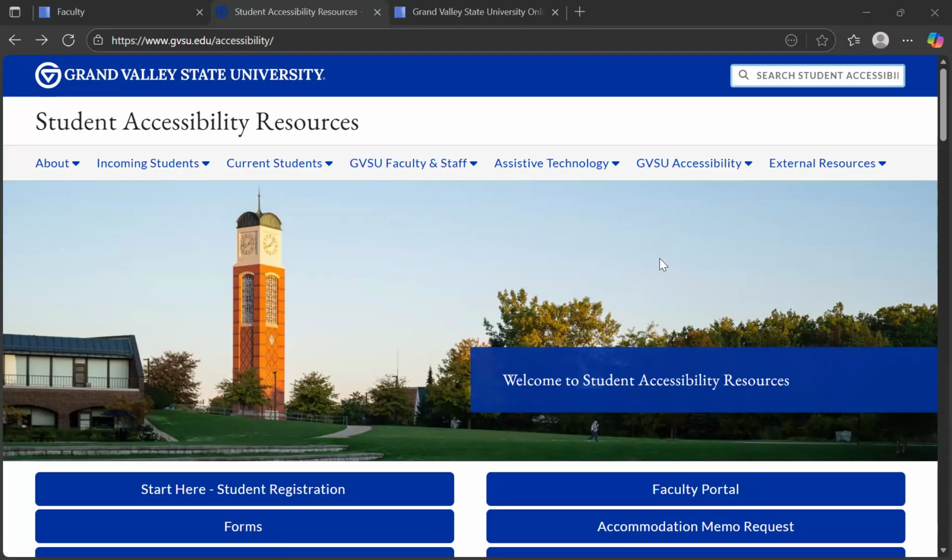So when a new accommodation letter is generated for your students, you will get an email specifying that the letter has been generated. And also in that email, there will be a link provided for you to log in to Accommodate directly. There are also other ways you can access the Accommodate system.